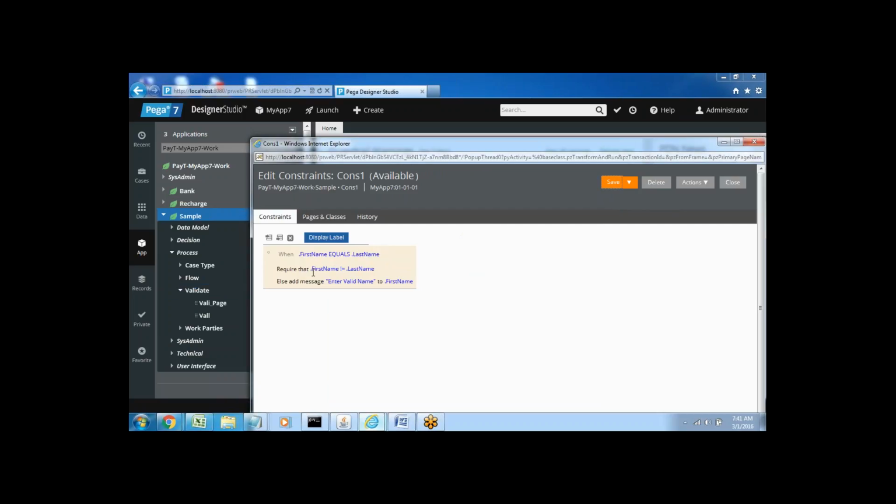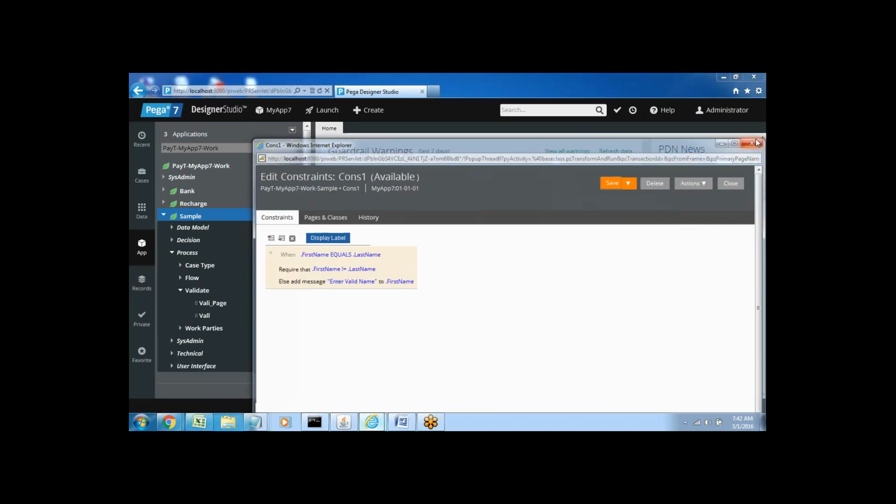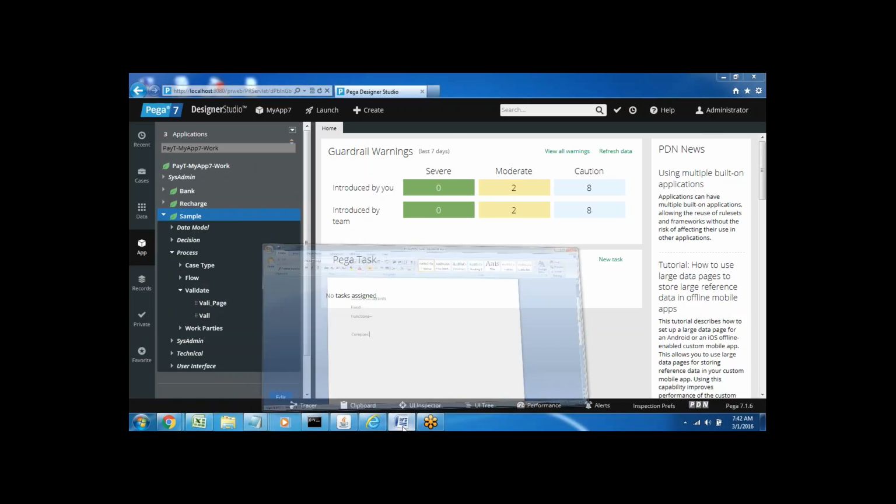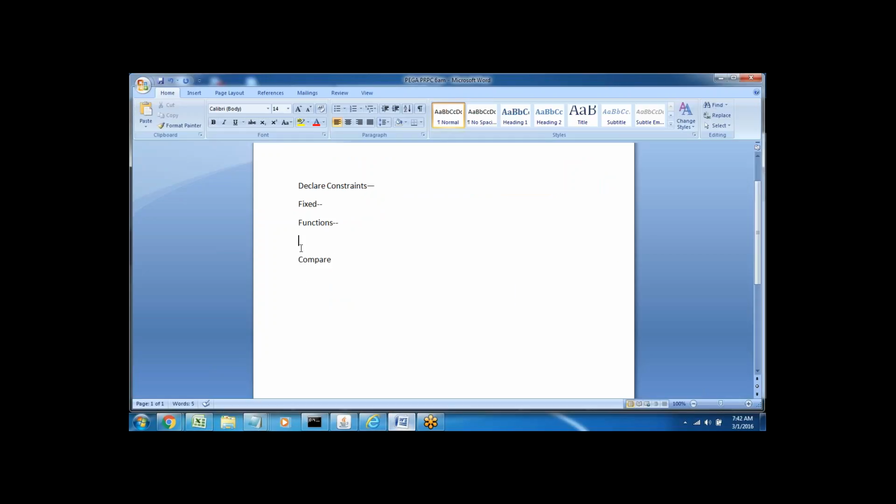Very rarely, if you have a scenario like string comparison, where you want to map the same condition throughout the application, then we can go with declare constraints also. So very rarely we'll use declare constraints. Most of the time we'll use property validations and page validations, that is nothing but rule edit validate and rule object validate.